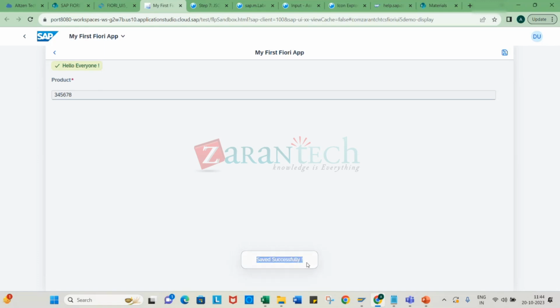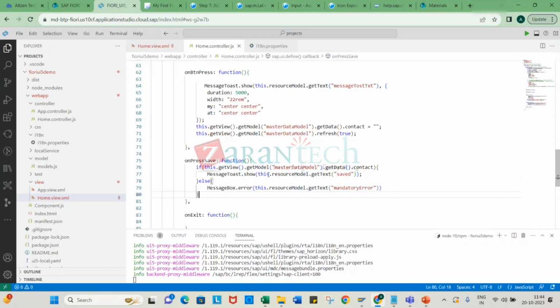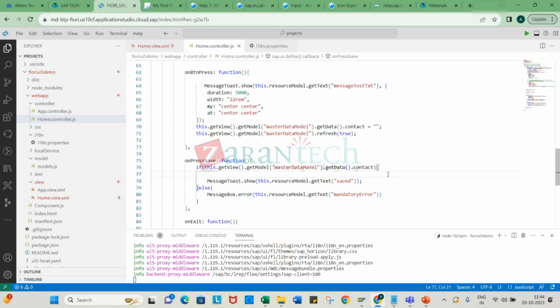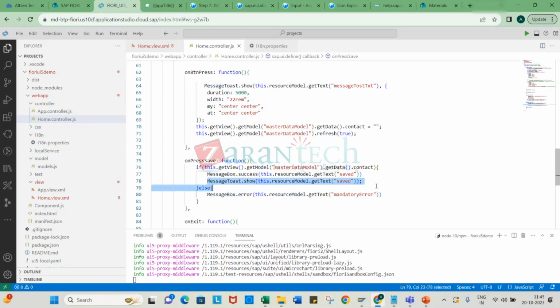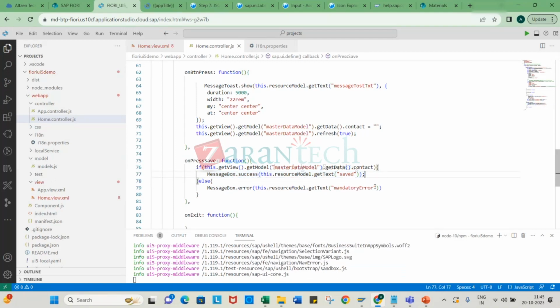You see this message has come. This success you can also convert to message box dot success. Generally for success and error, message toast is only shown when you need to show something as a short message for a short duration. But message box is something you show for a longer period, or the user needs to close it. Everything has advantages; it depends on the use case. Some use cases may need message toast for both success and error scenarios. So it's okay, that's not the point here.